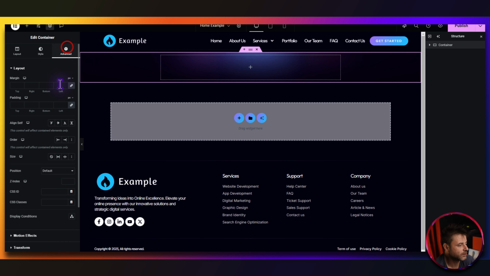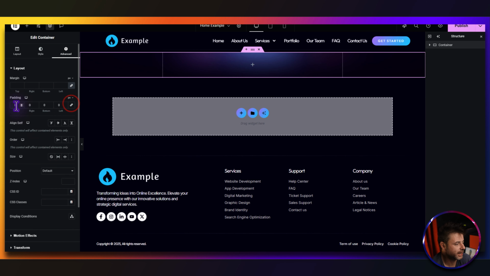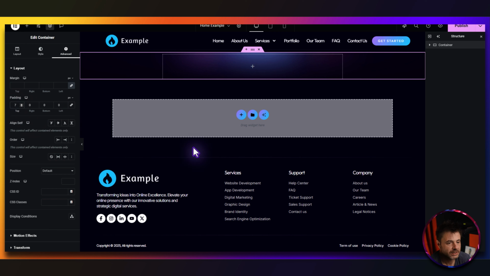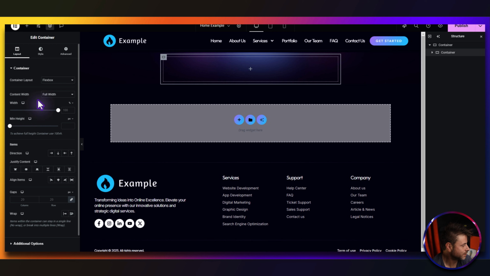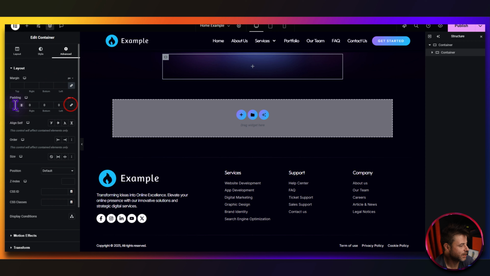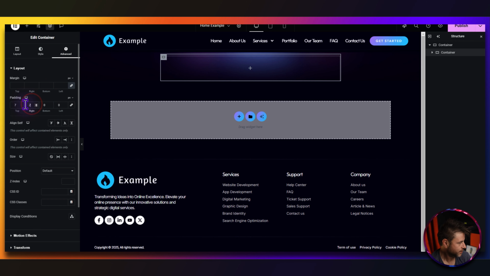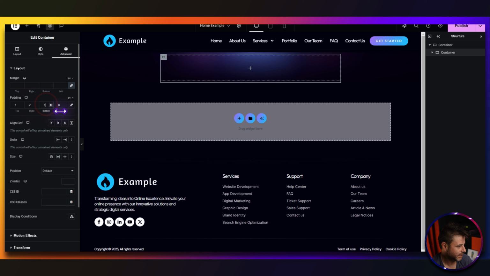Then if we go to advanced, the padding here we're going to uncheck, and then the top is going to be 7 pixels. Okay, so now we're done with that, we're going to add our second container. So it's going to be this container over here. This is going to be full width, so we don't have to worry about that, but everything here is going to be centered. Then the padding over here we have to uncheck as well. This is also going to be 7. Then the right is going to be 2, the bottom is going to be 7, and the left is going to be 2.